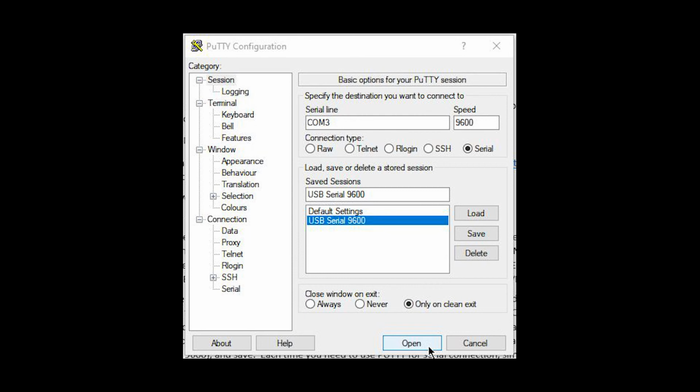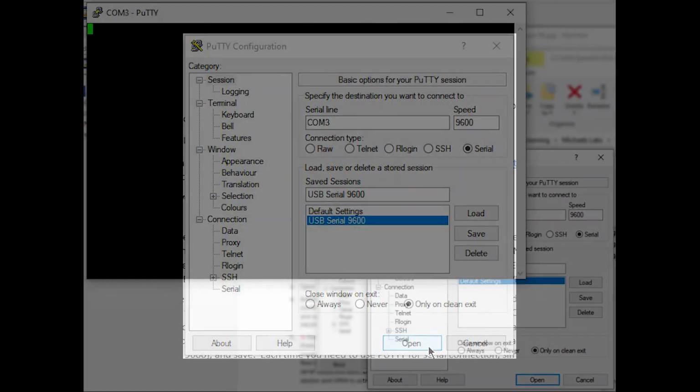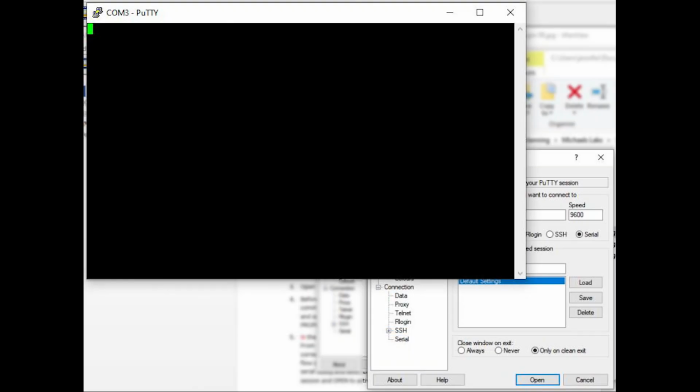So now you're ready to open the PuTTY terminal. Click on the Open button down below to do that. The terminal opens up, and you'll be able to manipulate this using the code that you program onto your microchip. And one last thing, the PuTTY terminal is going to be white writing on a black background.